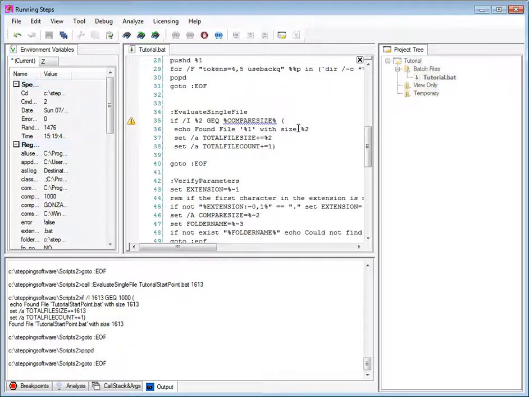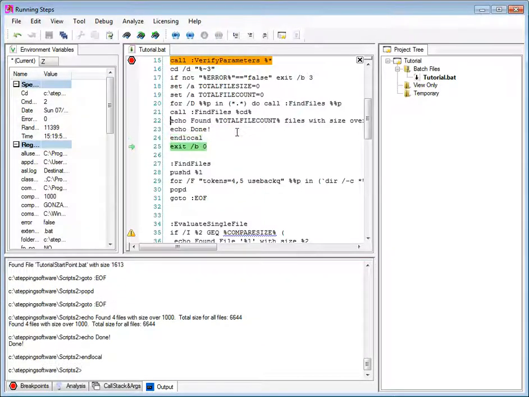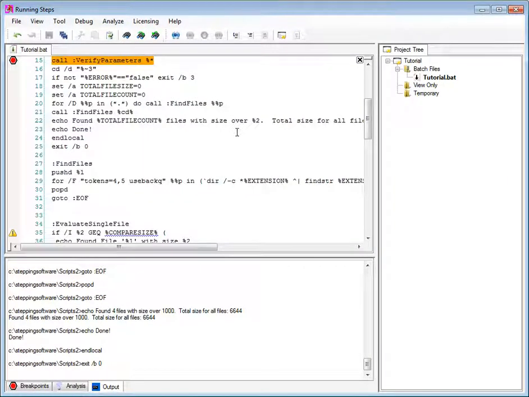I continue my execution. Came here, it shows me that it found 4 files with size over 1000. Total size of all files is 6644. Echo done and local exit. My execution has been completed.